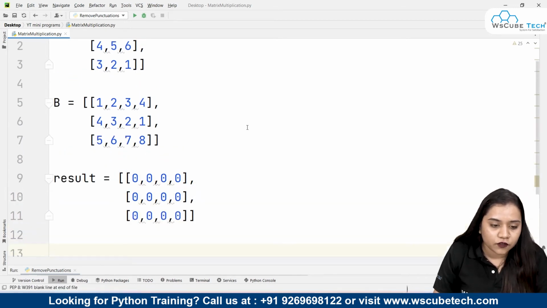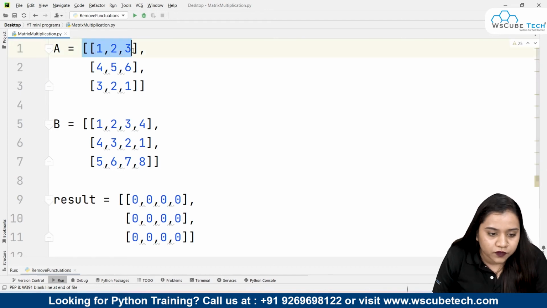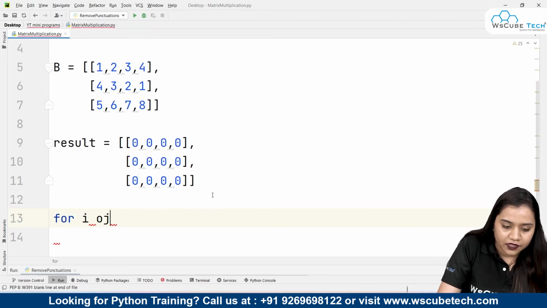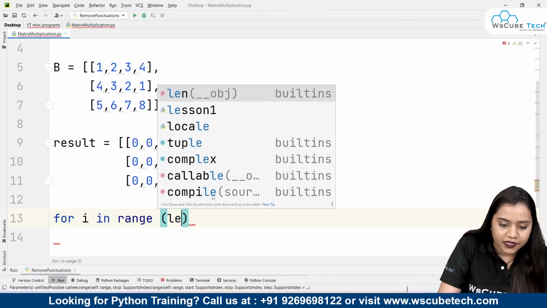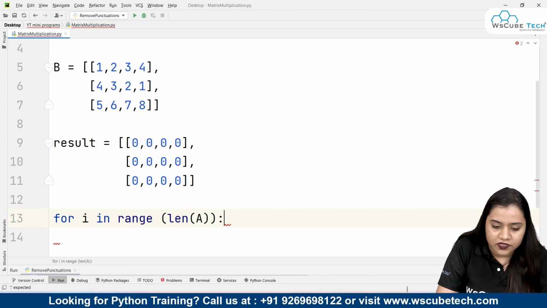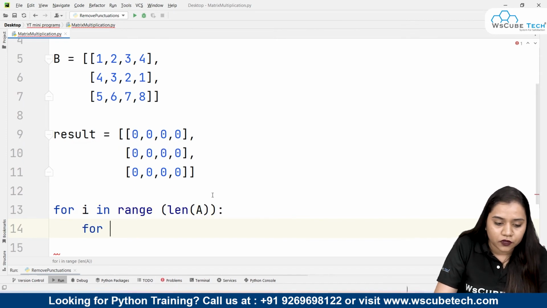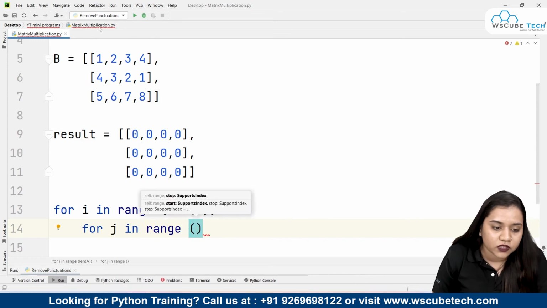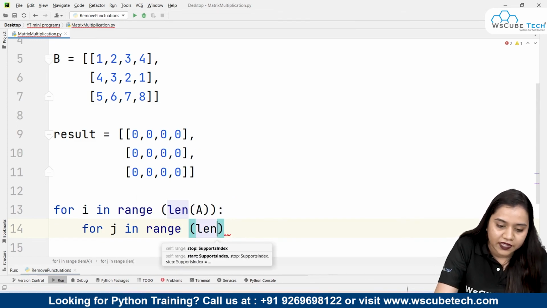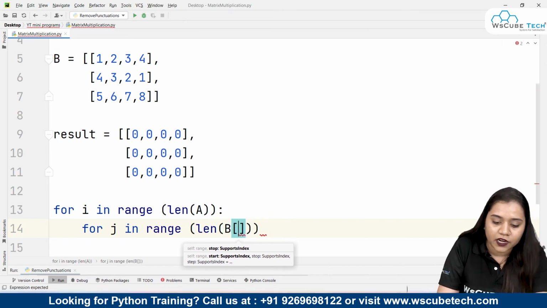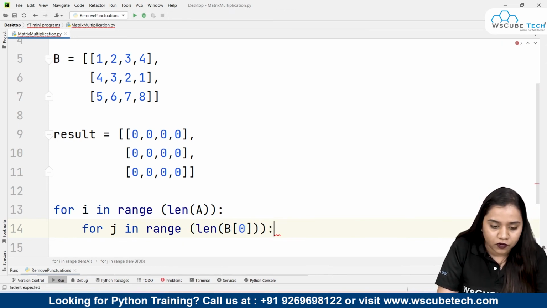We need to iterate in our for loop. The for loop will go firstly in this row. So for i in range len of a, that means first of all we need to go inside the row. Then we'll be talking about the column, for j in range, but whose column are we talking about? The b's column. So len of b, but this will be row. To make it a column, in a square bracket we will pass 0, so it will be a column now.